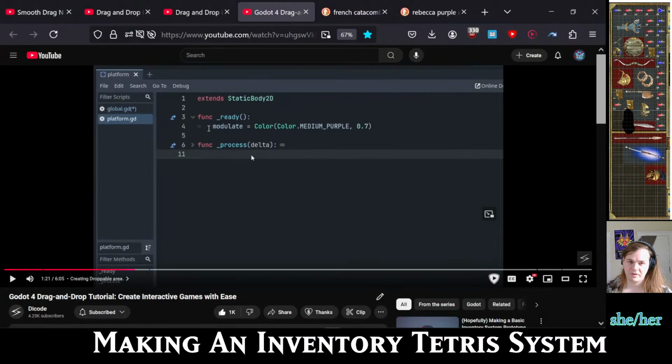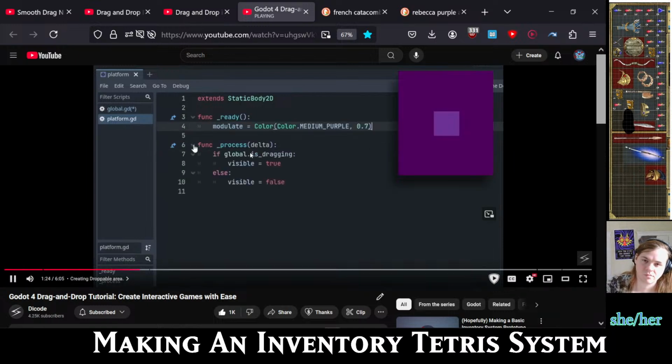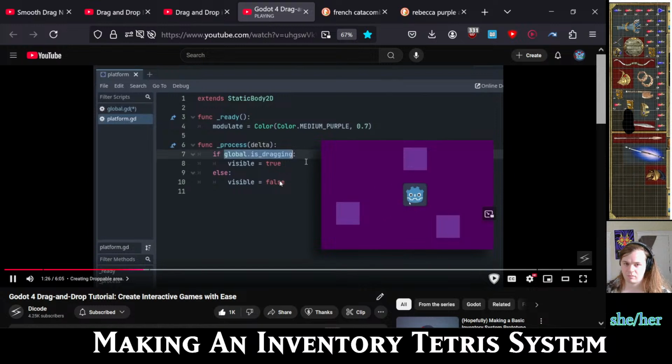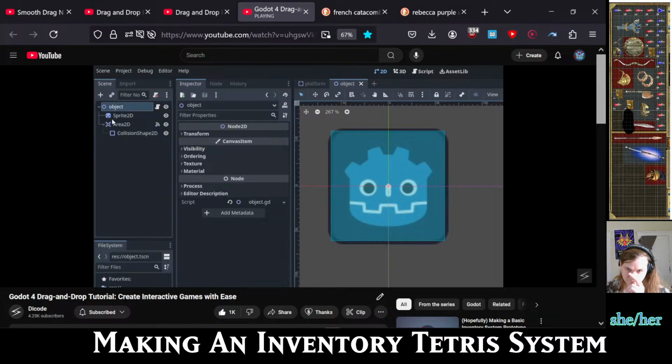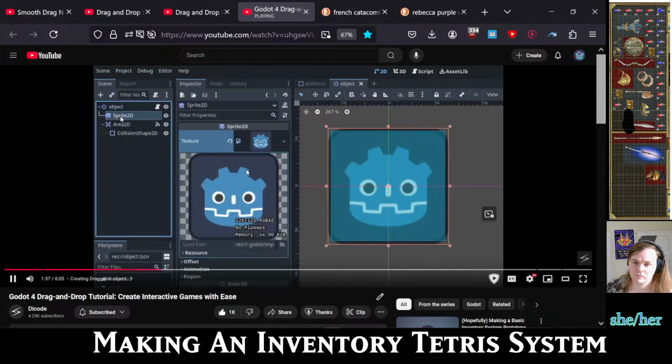Don't need to do that because my background is not purple. Making the area semi-transparent when an object is not inside it, and the process function ensures the area is... I'm not doing either of those things because I want my thing to be visible all the time, and I don't want to make it disappear, only visible when we are dragging something. So moving on, we will now create an object that we can drag. We will use Node2D as a root, which contains a sprite.